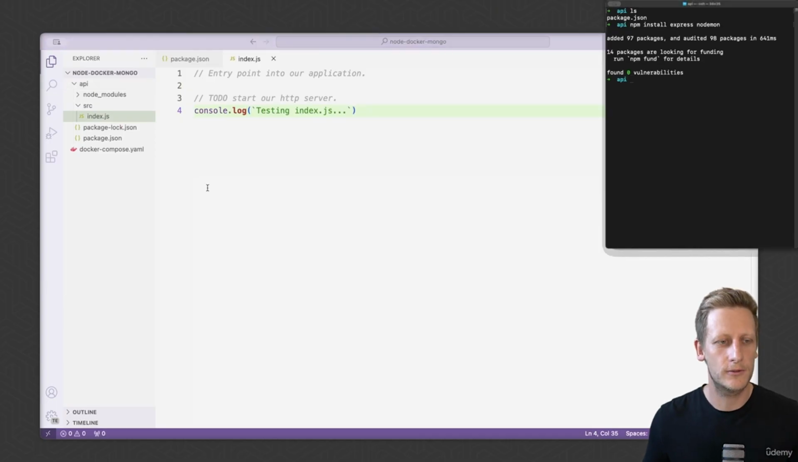So in the terminal at the root of our API folder, we can just run node, and then we just need to reference the source folder and then this index.js. If I hit enter there, you'll see that we get that testing index.js console log, so that we know that our entry point into our application is actually being run in the correct way.